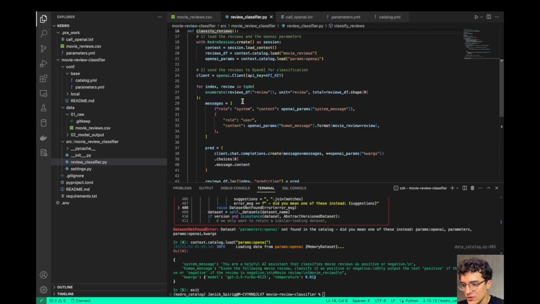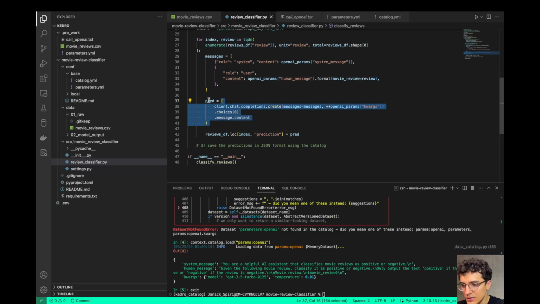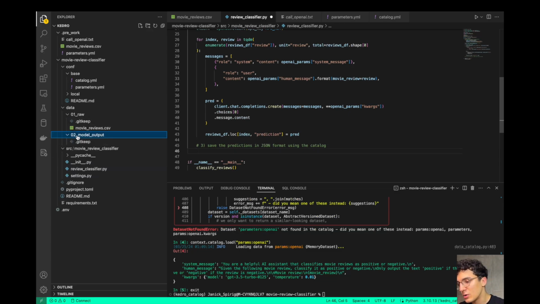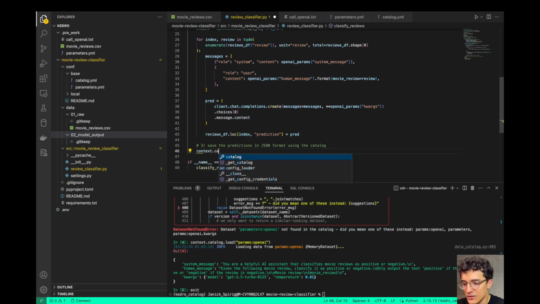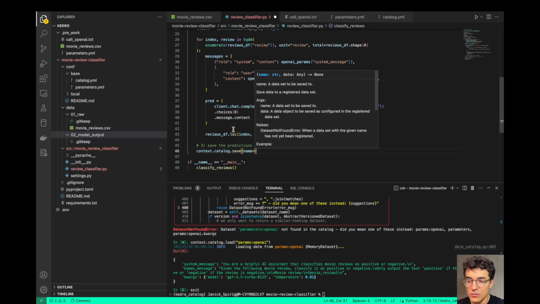So that's our step 2. We can see here we're just going to be iterating through our data frame. Then we insert a review inside our prompt. We call the model to get the prediction, and then we save the prediction inside our data frame under the column prediction. Now the last and final step is we need to save the predictions back to our catalog, or to our data folder, model output. How can we do that? Well, very easy again. We can just do context.catalog, and now we have the save function available. So you can see here a dataset to be saved to, the name, and then the data. So what's going to be the name? Well, we haven't defined this yet, right?